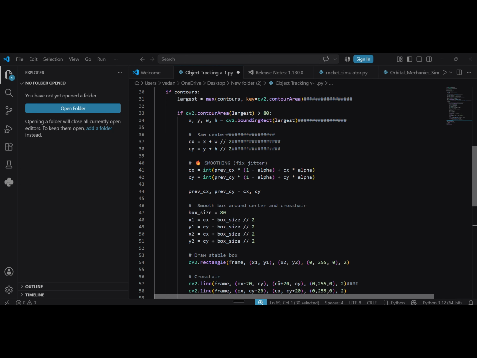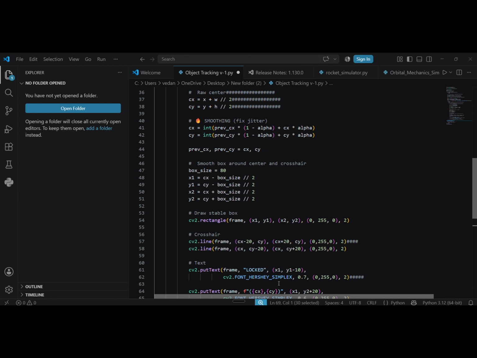So now we have the locked text. This is just to make it more appealing, more professional, like a military kind of scenario. I wanted it to be a little cooler, with the whole missile locking system, and that's why I said locked. This is not necessary. You don't need to do this. I thought it would be cool because it looks like I have missile locking, so I just did this lock thing.